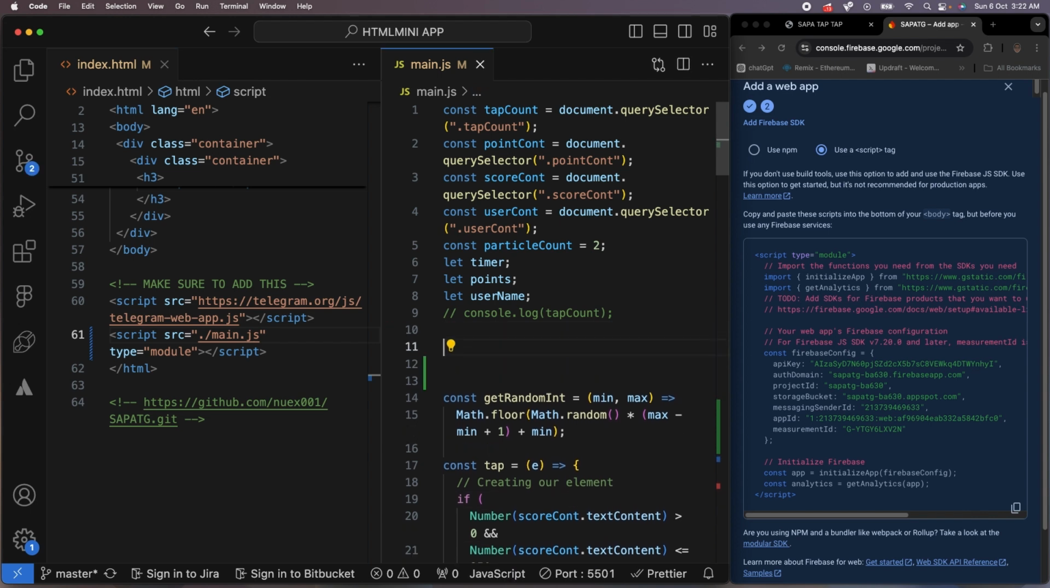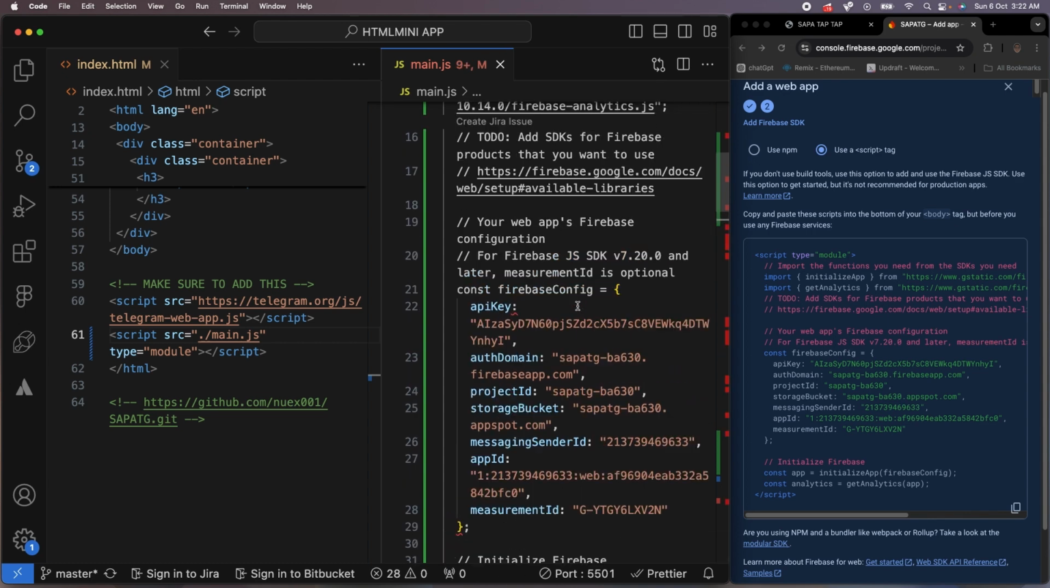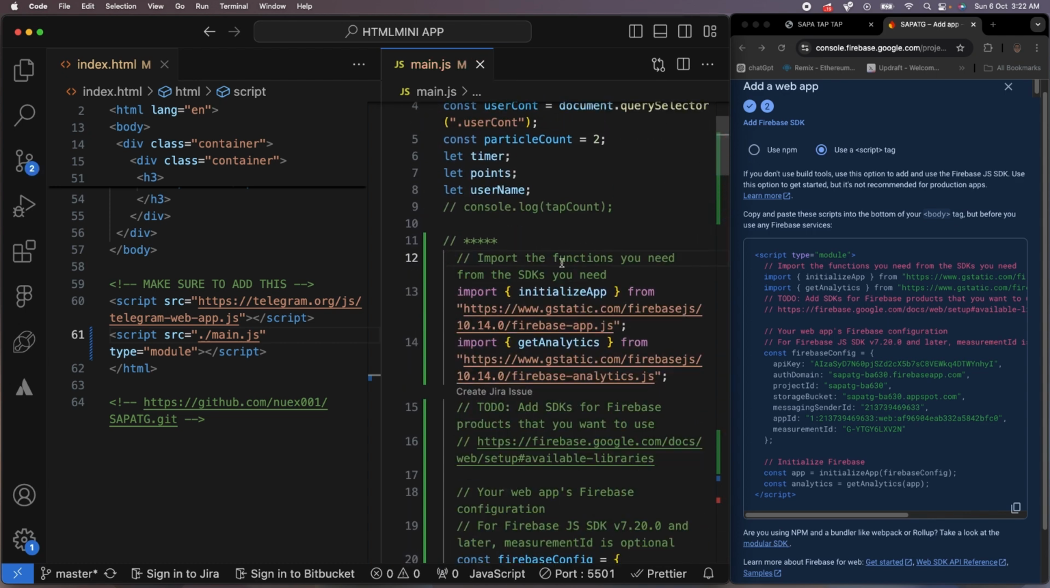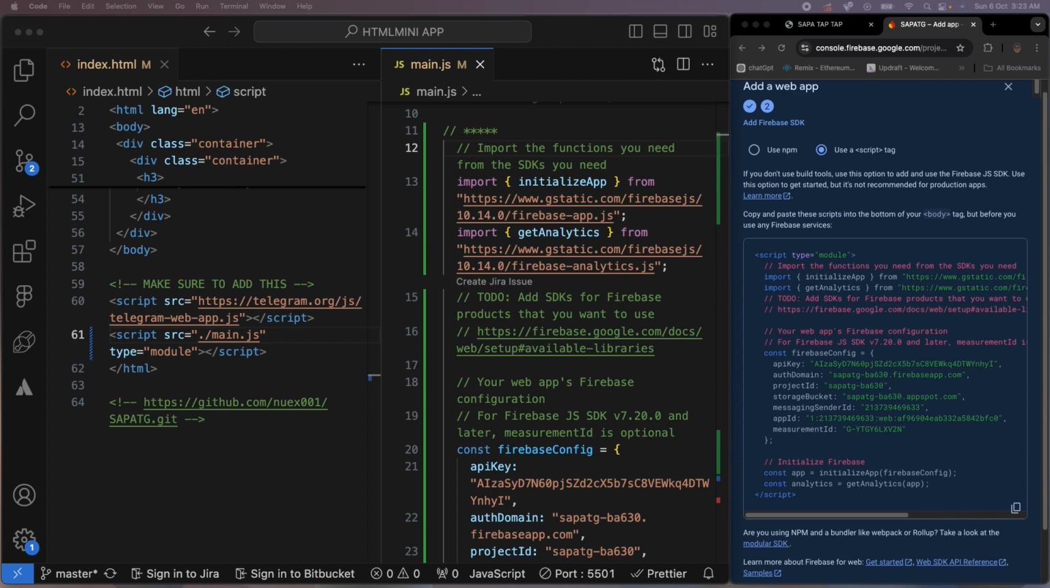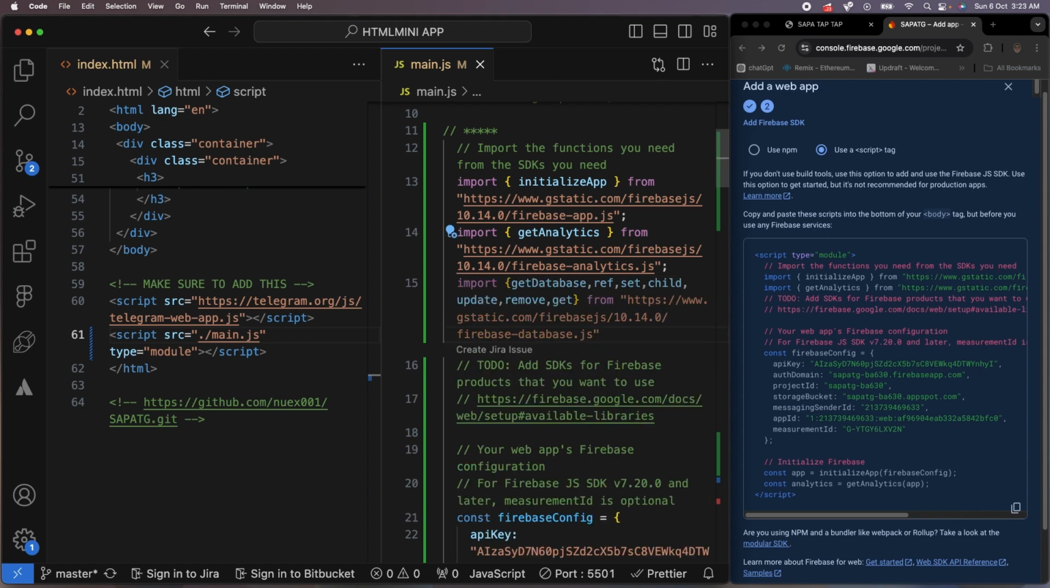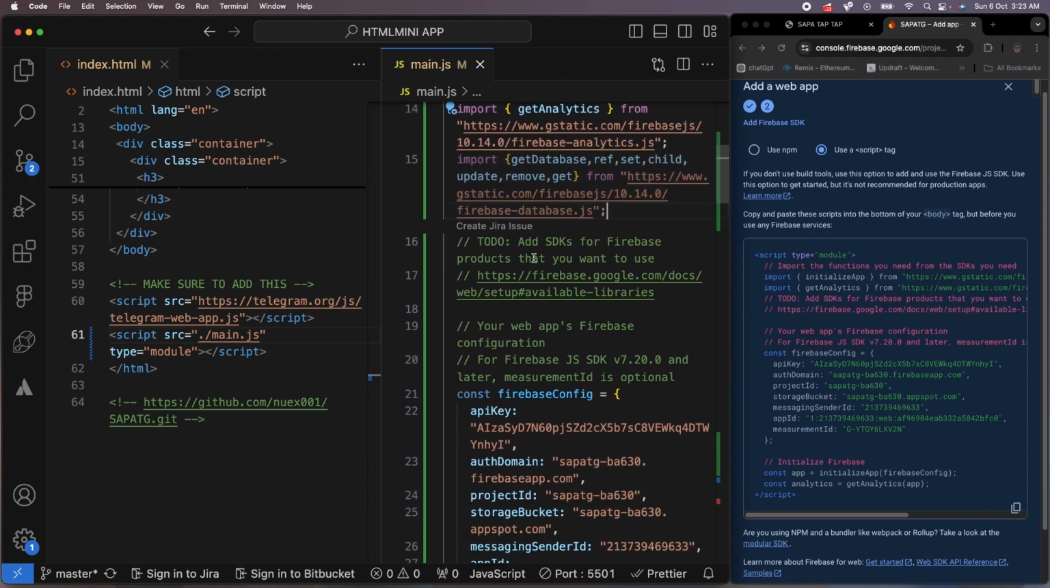Let's do something like star, and then import it. Remove the script. Okay, I'm going to import this one from my source code. You can follow up with the source code of our projects. I've already updated it. So these are our get, database, functions, ref, set, child, updates.